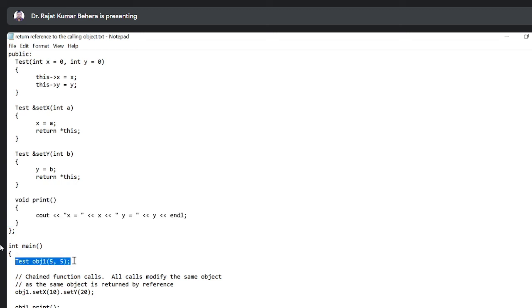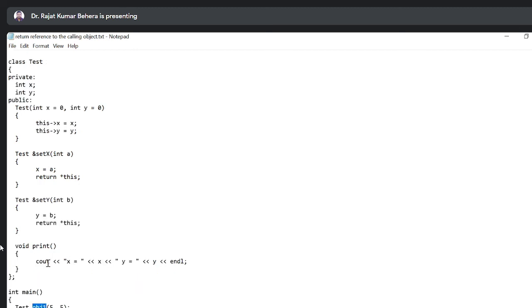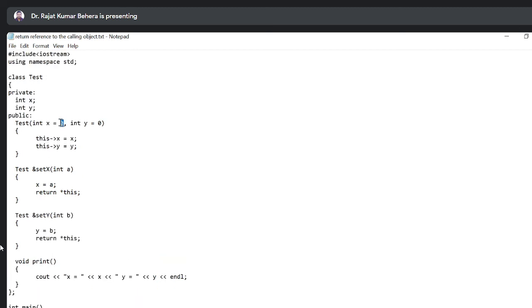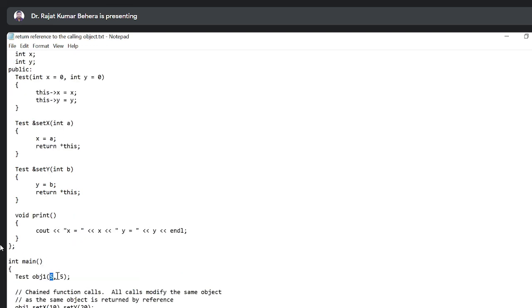In this example, we have created an object called obj1. This obj1 is passing the values 5 and 5 here. So the values of x and y become 5 and 5. Now we are introducing a concept called a chained function call. In DSA you have studied something called a linked list, which forms a chain; in a similar way the functions form a chain. The chained function call is possible with the use of the this pointer.